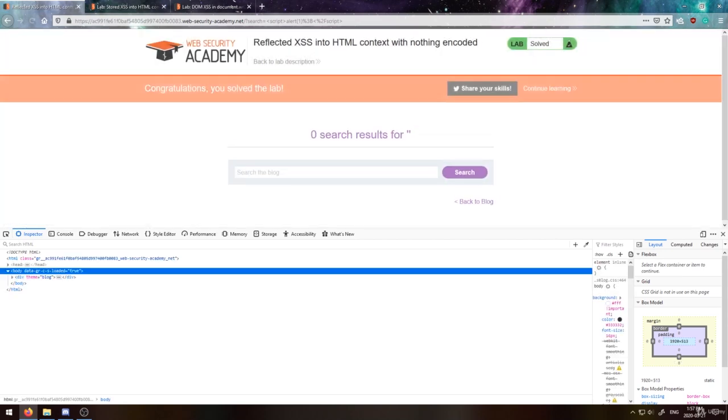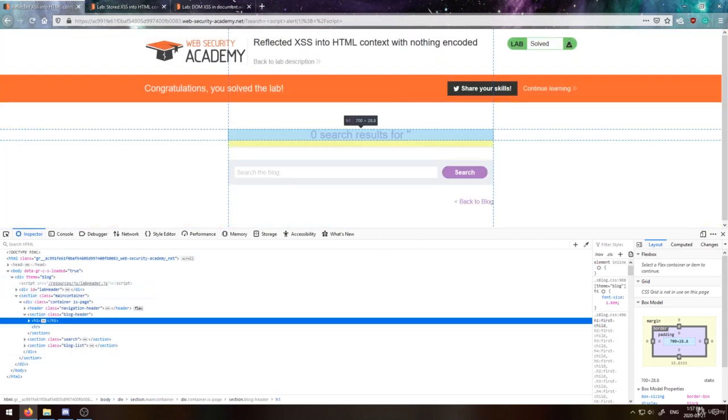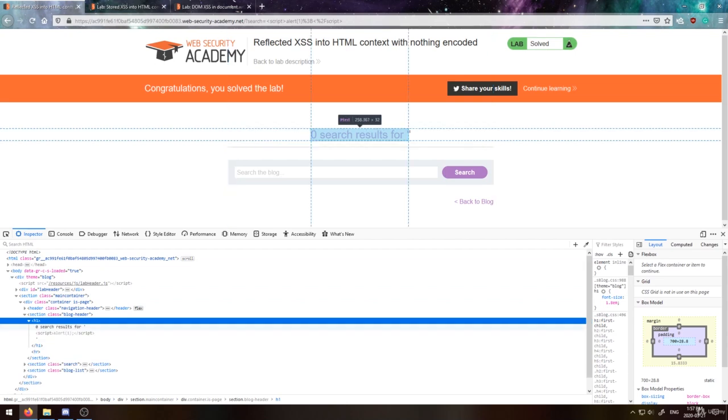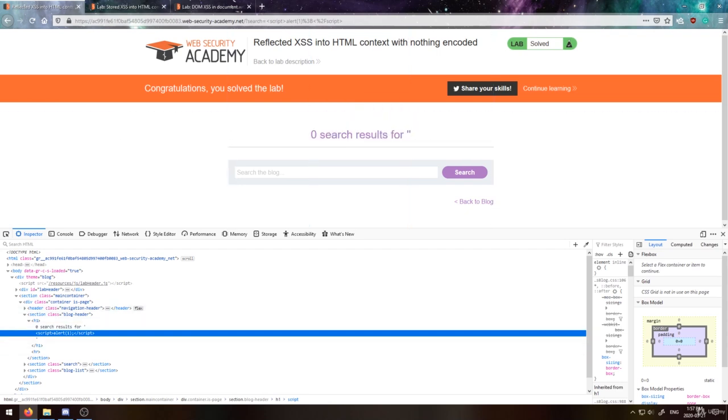So we press OK here, and I'm just going to show you what this actually looks like in the code so you can get a bit of an understanding. You can see here 0 results for, and then it has our script, right? You can see that it executes our script inside of the header, and it gets interpreted as JavaScript rather than as text.